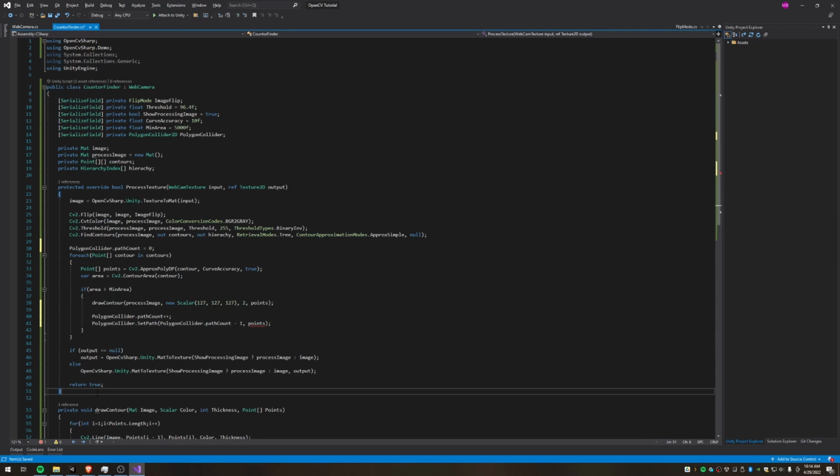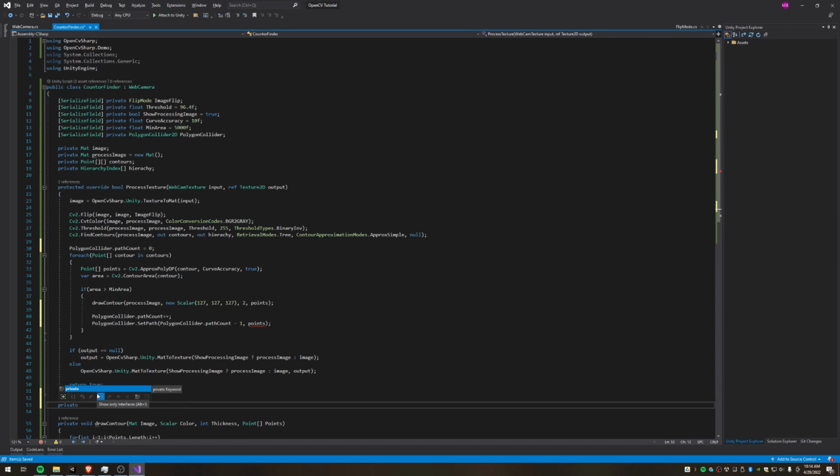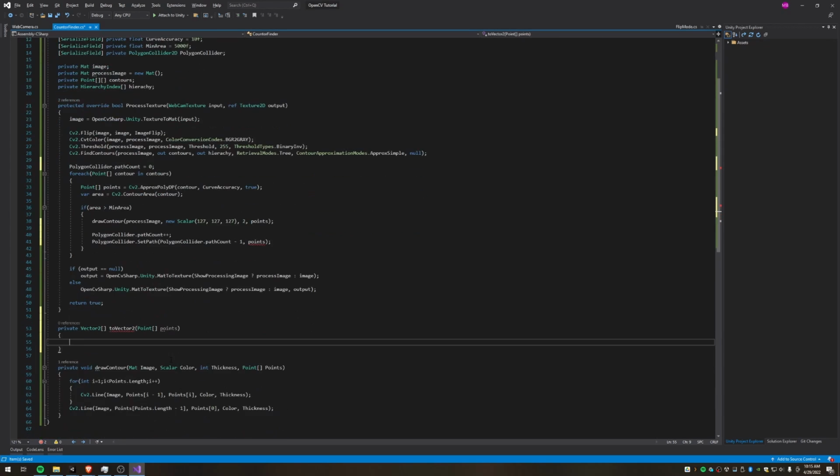All right, so we're going to help it out. We're going to make ourselves a little helper function here. It's going to return this array of vector2s, and it's going to take in an array of points. So basically, we're going to put in the OpenCV points, and we're going to get out Unity points. So this isn't anything complicated, but it's just something we've got to do.